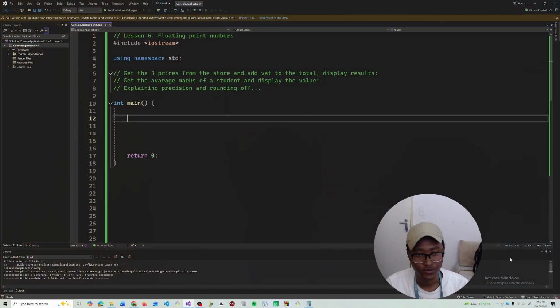Basically, floating point numbers are similar to normal numbers like integers. It's just that floating point numbers have a decimal value, like 16.5 or 25.96 cents. For example, maybe if you're buying food at the grocery store, you get what I mean. So without any further ado, let's get into it.